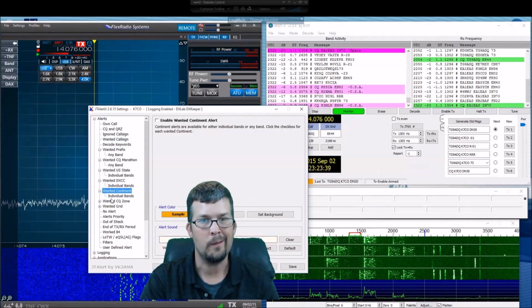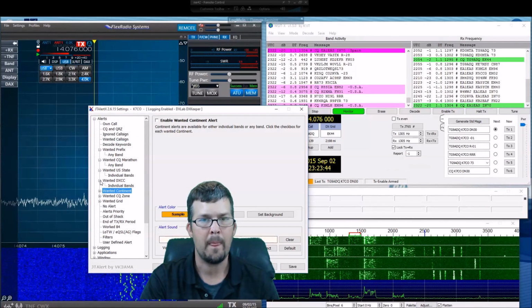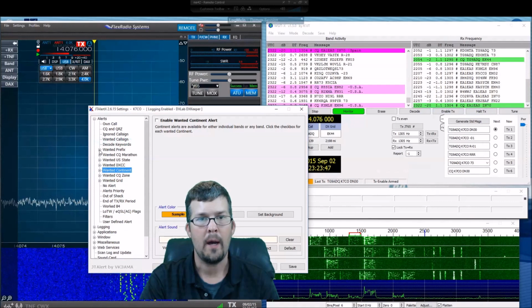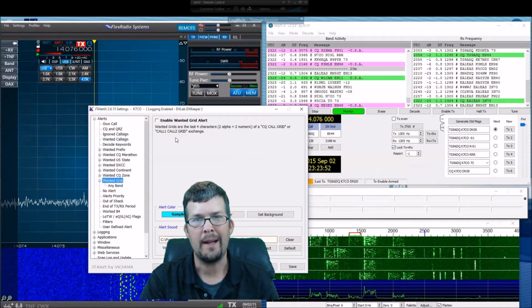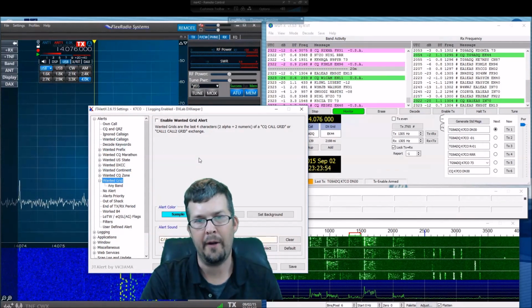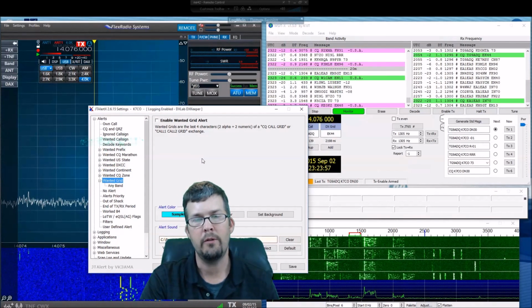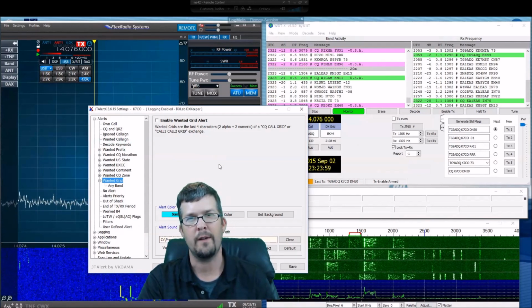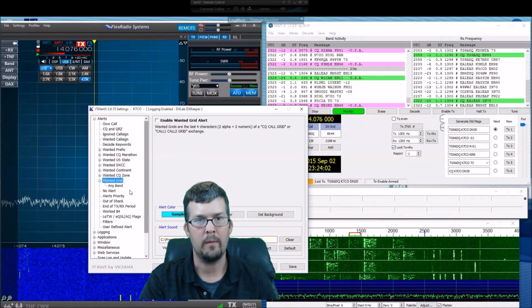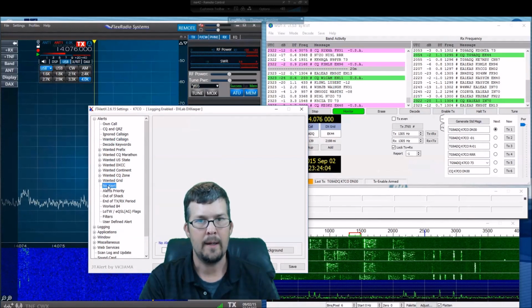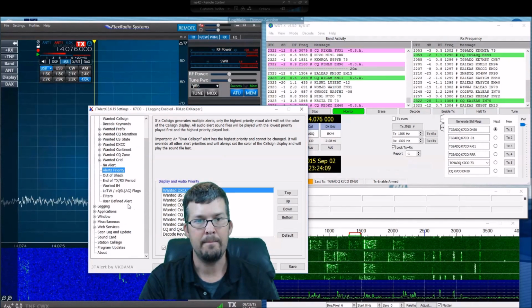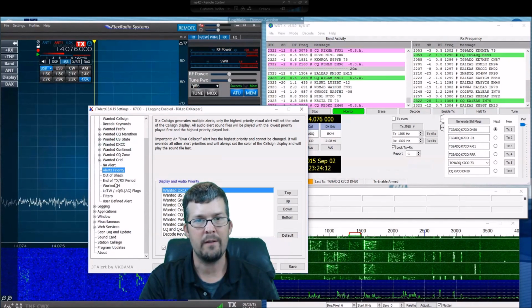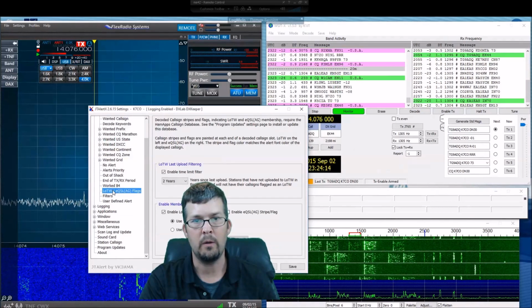Want a continent, I don't really deal with that. Zone, you know, at some point in the future I will probably care about the wanted grid, but right now I have that alert turned off because I'm so new to these digital modes, JT9 and JT65, that being alerted for every new grid square would be a lot of audio alerts. You have a no alert option, priorities, and just play with the different settings and see what works for you.